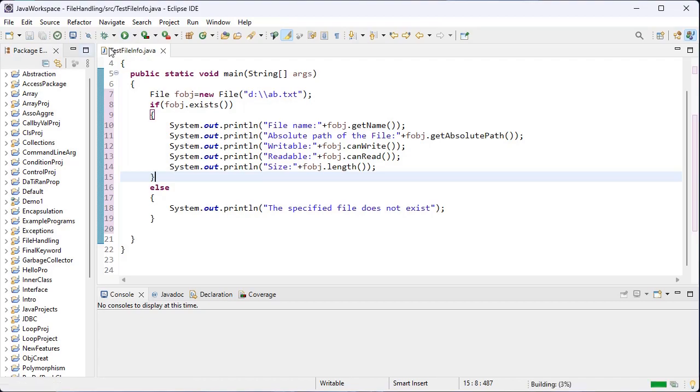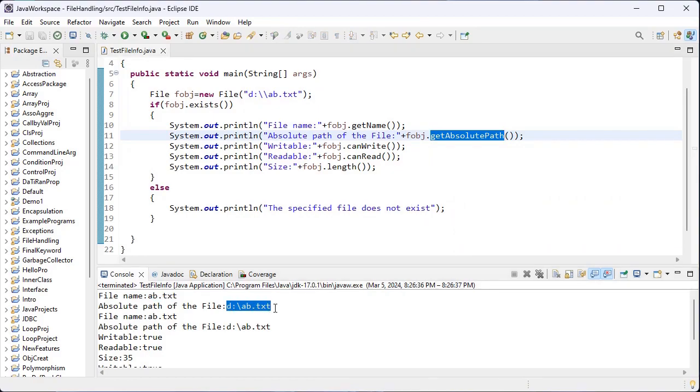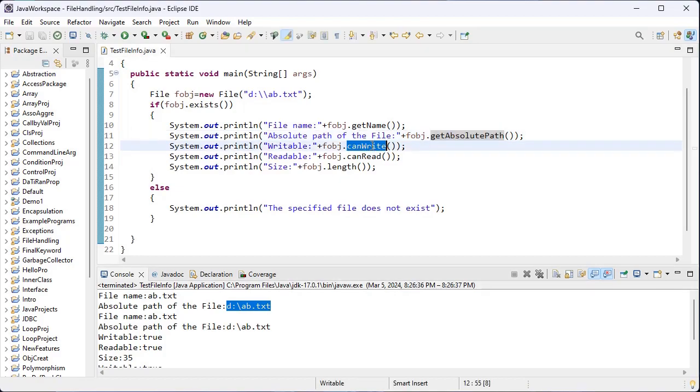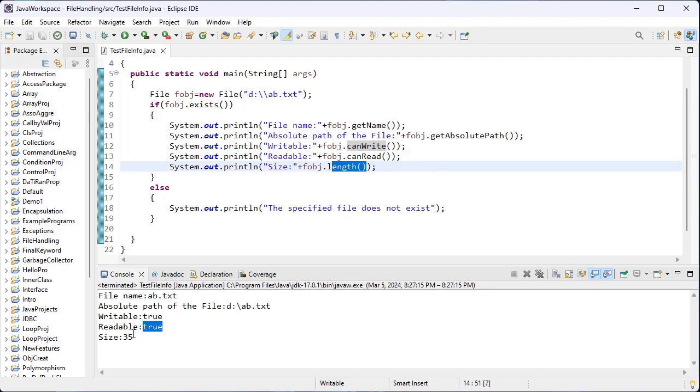First I have to save. Now let me execute the program. getName returns ab.txt, and getAbsolutePath returns the path of the file, D drive ab.txt, and the canWrite method returns true, so we can write, and the canRead method returns true, so we can read, and the length of the given file is 35. Okay, this is the byte size.